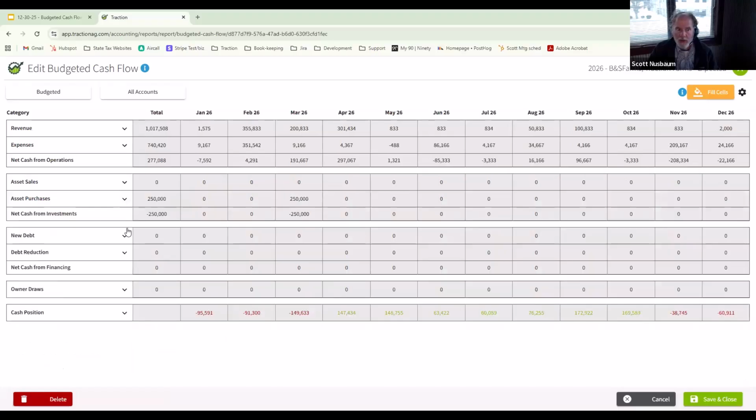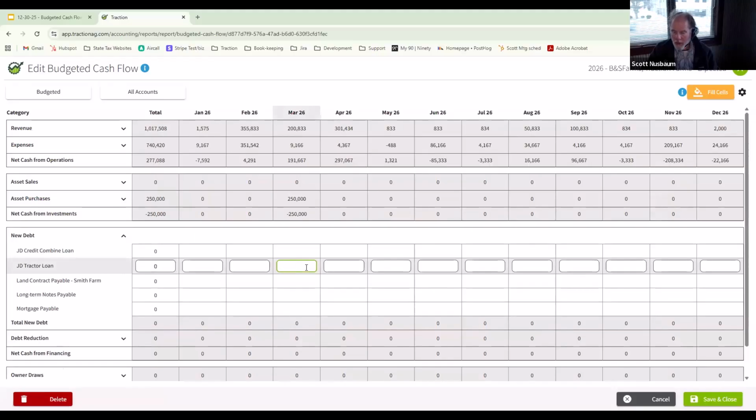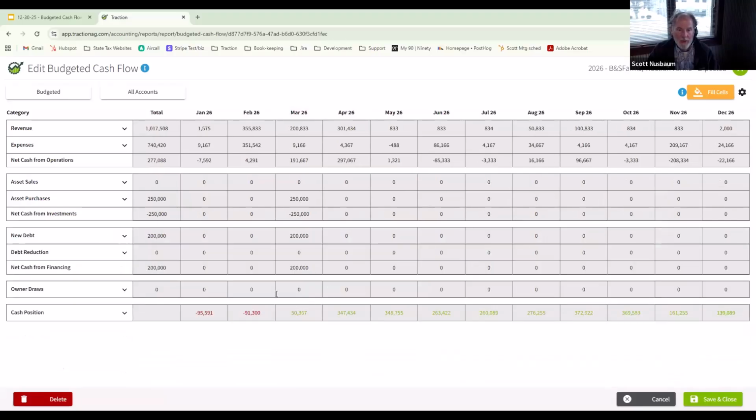I'll go down to my new debt. In the new debt, I've already set up, but this would be the spot where if you haven't set that loan up, I could go set it up now. I could go into my little tractor loan here for March, say maybe I'm going to borrow 200,000 on it. So what you'll see with that is that the overall effect on my cash is it's taken 250 out for the cost of the tractor, but it's added 200,000 in borrowed for the tractor. So the net effect on my cash is taking 50,000 out of it.